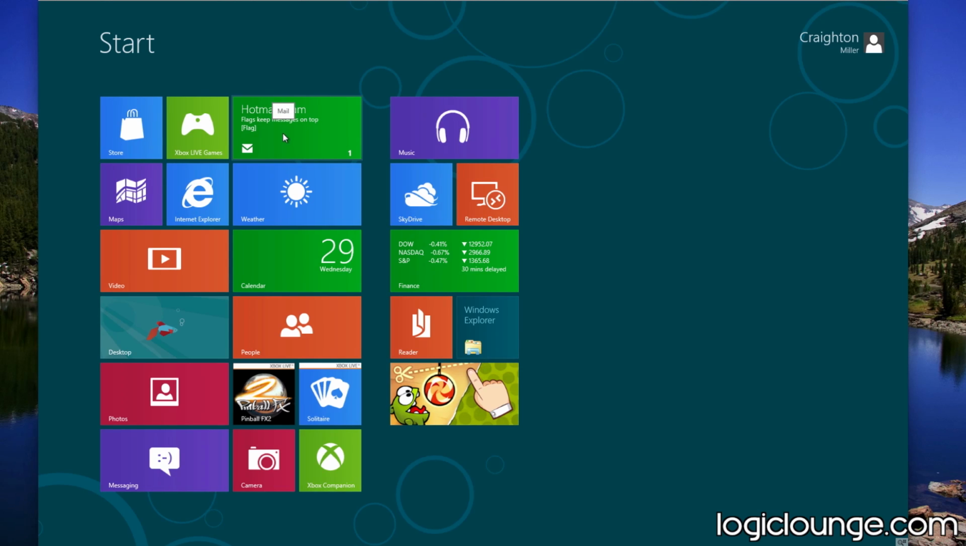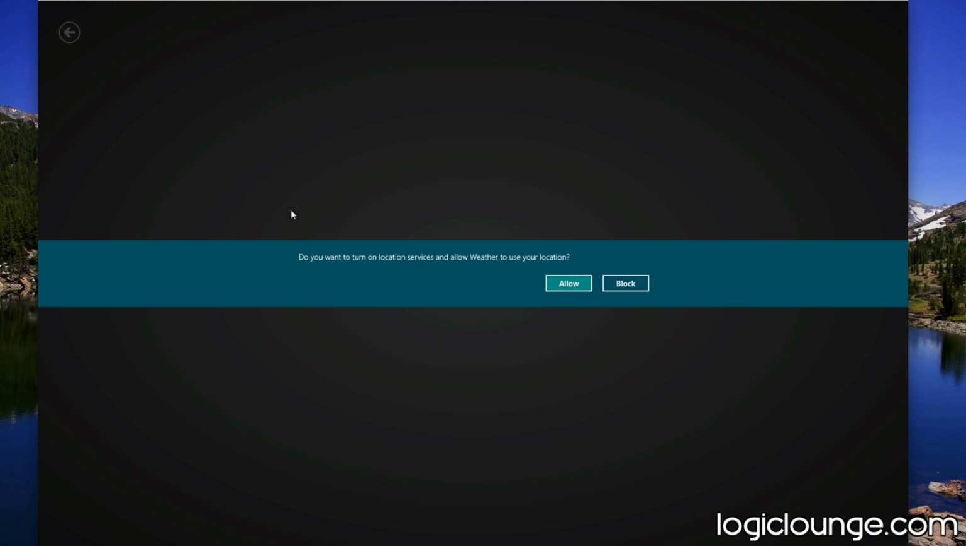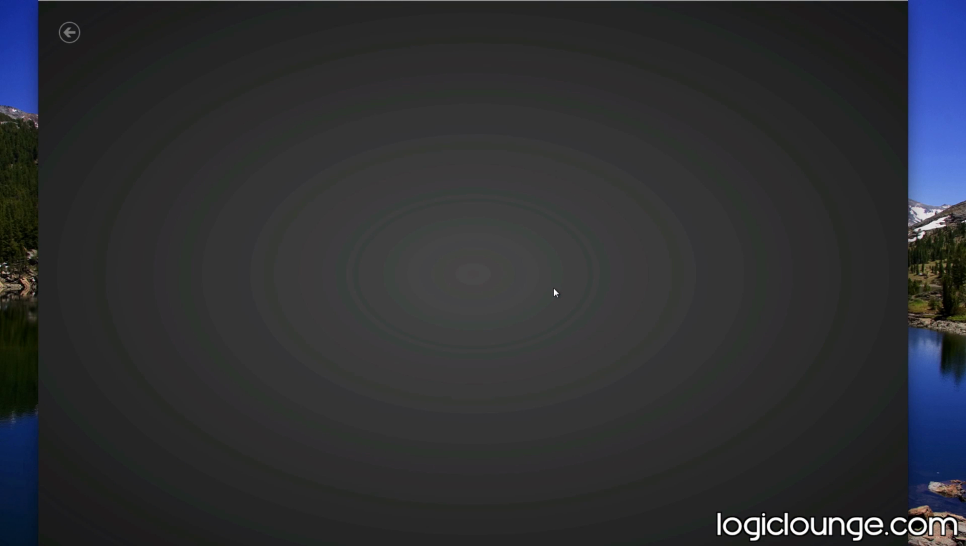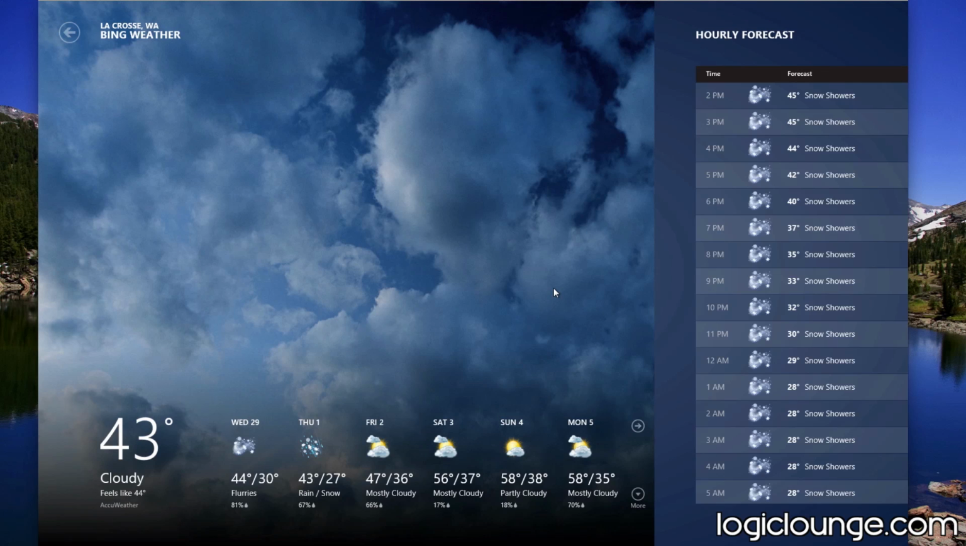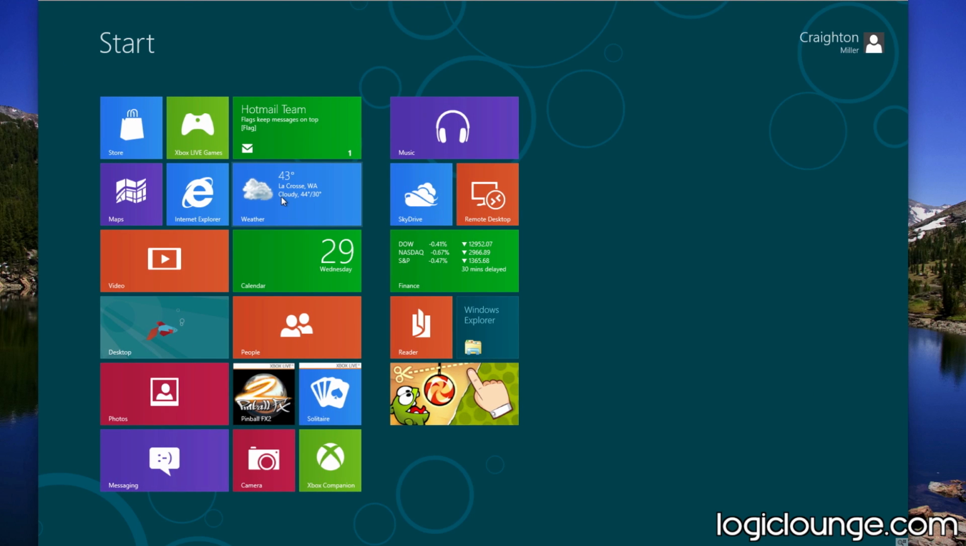You have easy access to your Hotmail, weather, which will auto-update as soon as you open up the app for the first time. You can allow it to use your location, and if I allow it to use my location and it loads up here, you can see a beautiful 43 degrees and cloudy, which doesn't look right because it's actually snowing outside, so I think it's getting that from the wrong area. Anyways, going back, you can see now it updates with the degrees and everything.